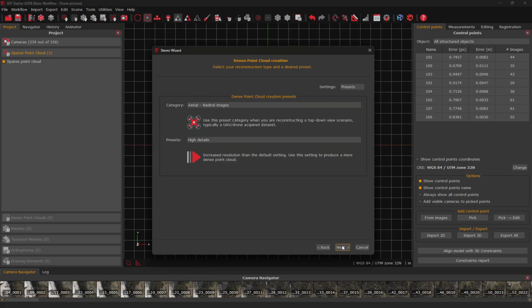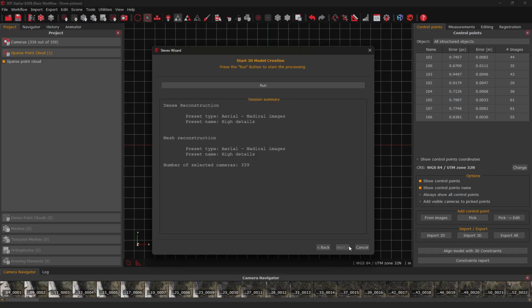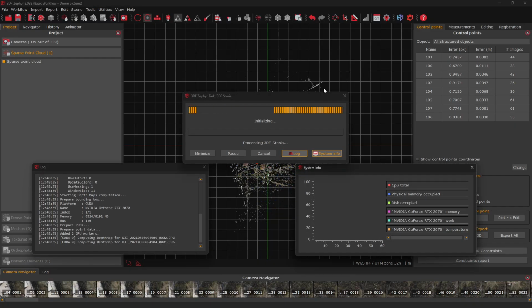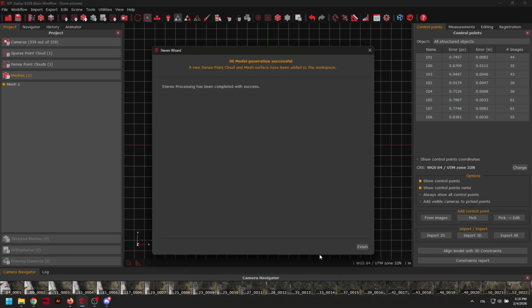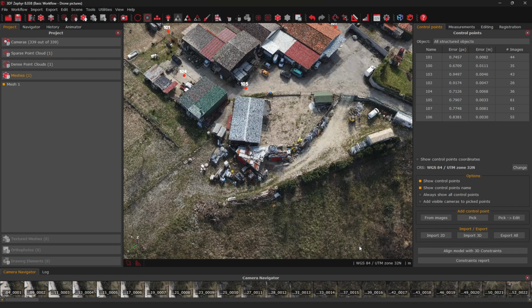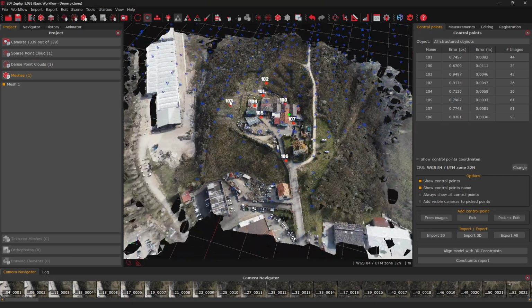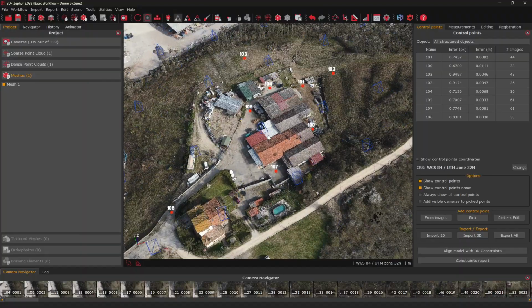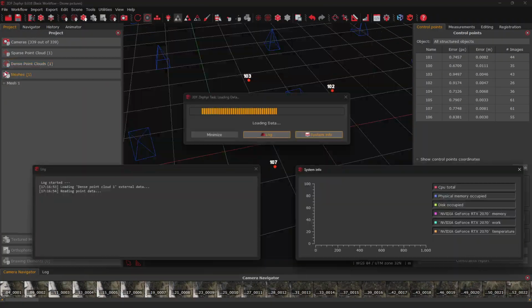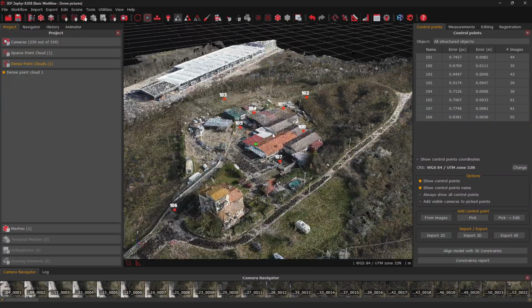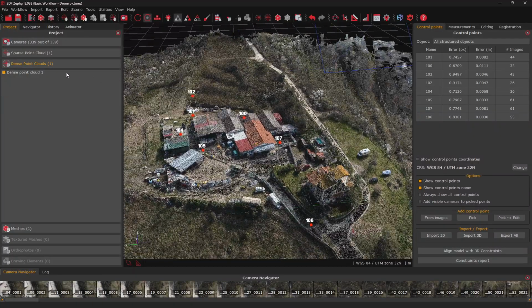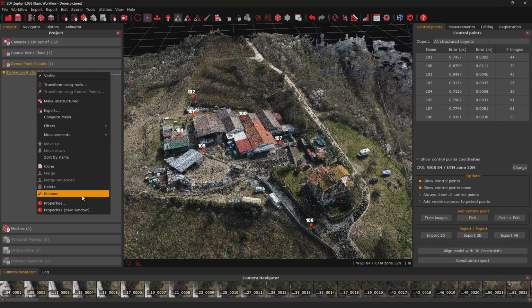Here, you can set the category and preset for dense point cloud and mesh creation. For this specific project, we choose the category Aerial Nadiral Images and the High Details preset, and click Run to start processing. When it's finished, the dense point cloud and mesh entries are added to the project panel. You can inspect their properties at any time by double-clicking them or right-clicking their names.